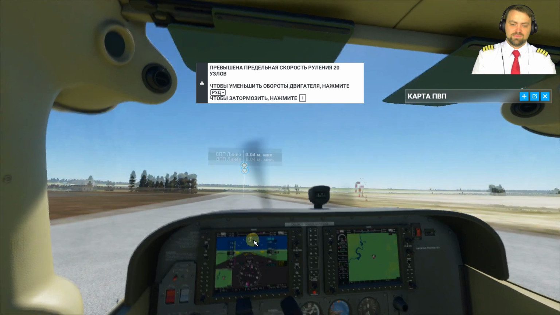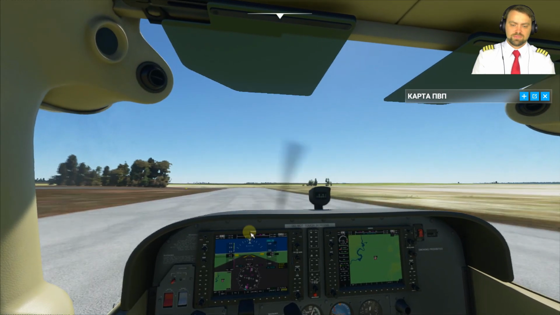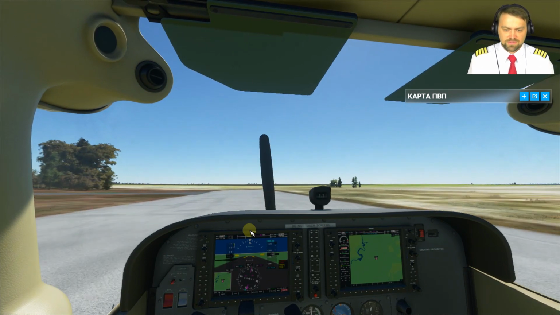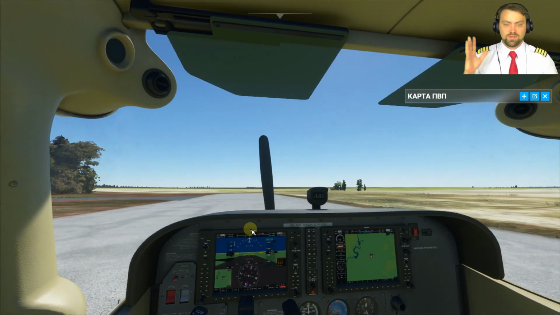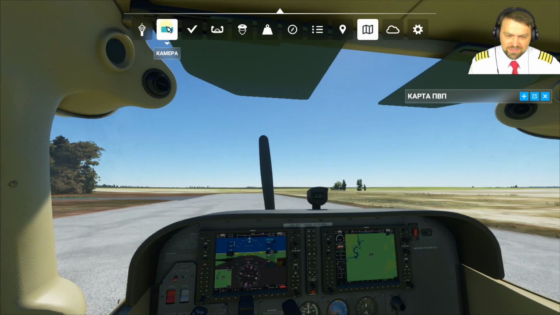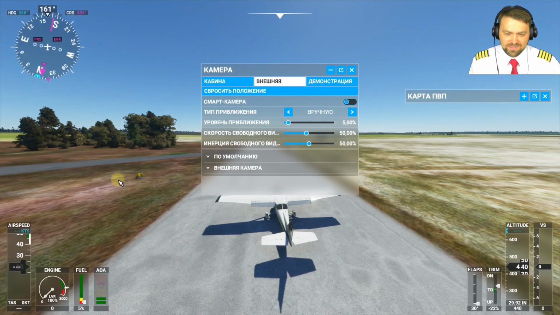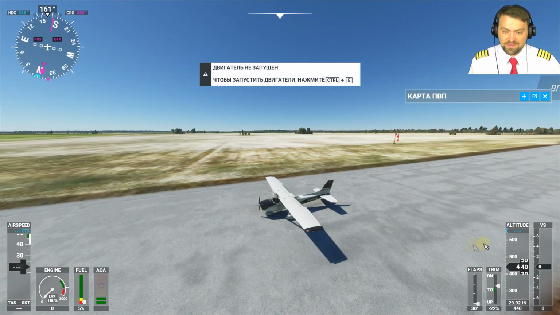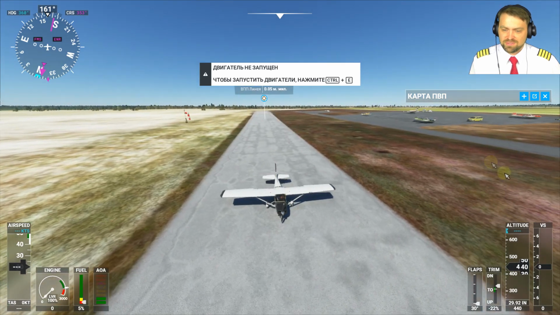Oh, come on. Brakes, I need brakes. Where are the brakes? Okay, I just pressed them. Perfect. Not a good landing, but I liked it. We are safe, I think. It was a hard one, but we did it.